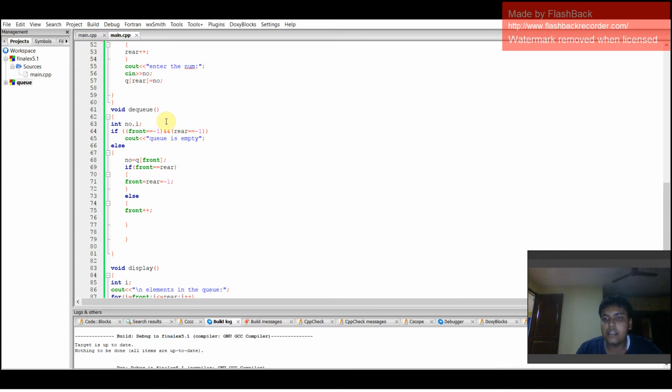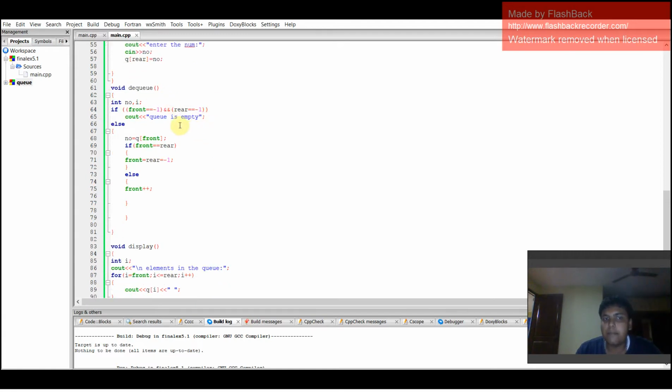Because anything you have to take, you have to take from something. It means there should be something inside. If it's empty, you cannot take anything. So it cannot be performed on an empty queue. You have to make sure of that, then proceed for the operation.